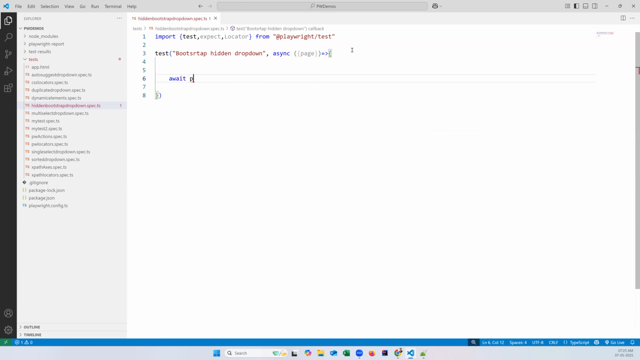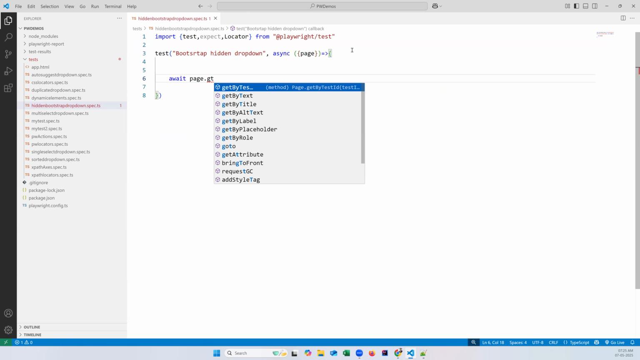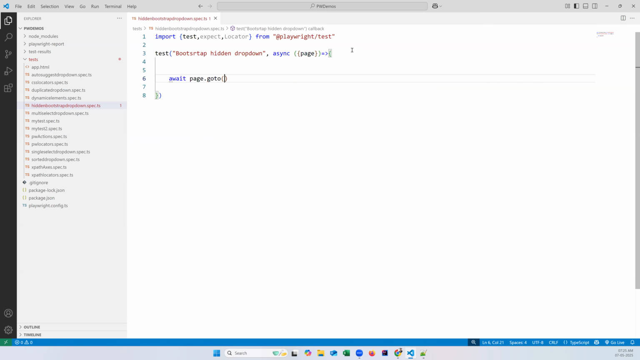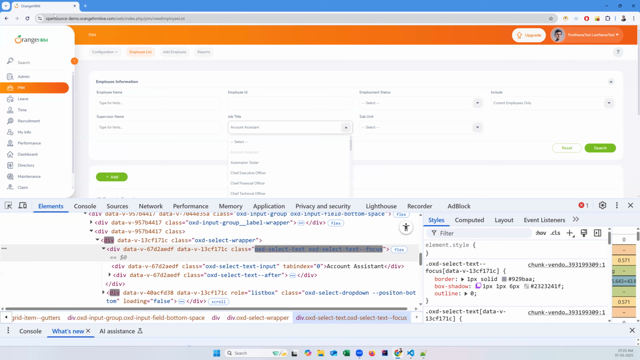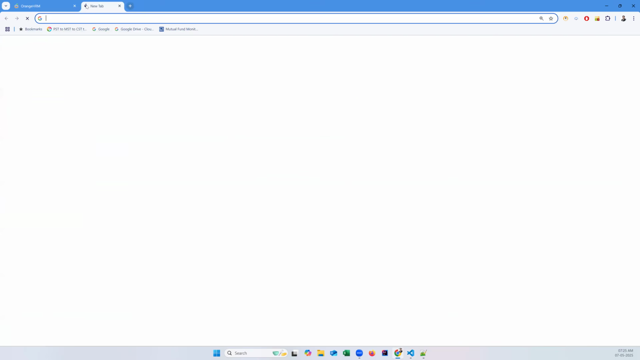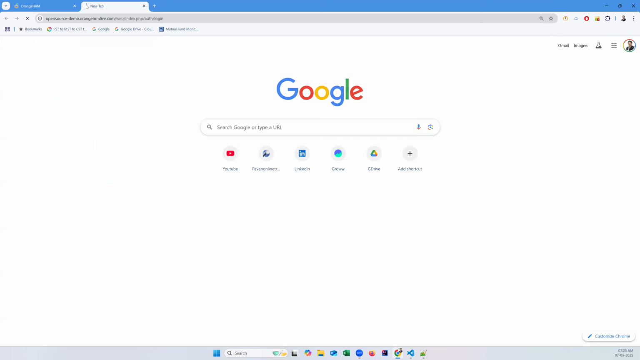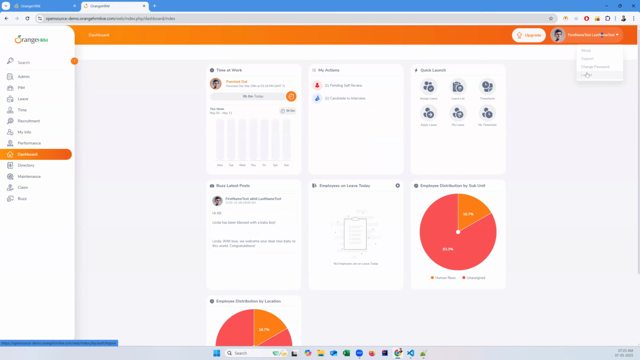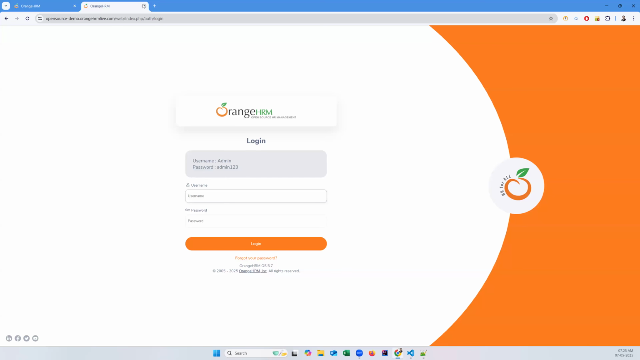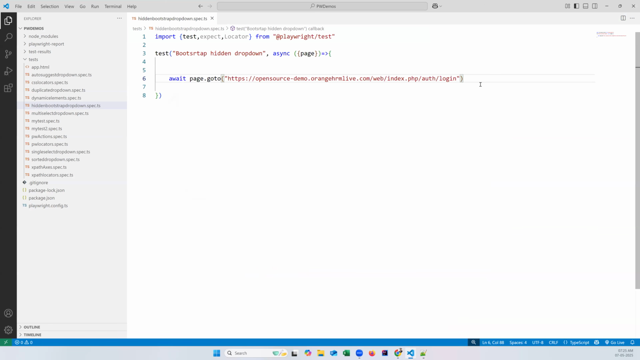Await page dot goto, and here we need to pass the URL of the application from the login screen. So let me open this login screen URL. So this is the login screen URL. Let me log out from this first. Okay, so this is the login screen URL, so that I have passed.